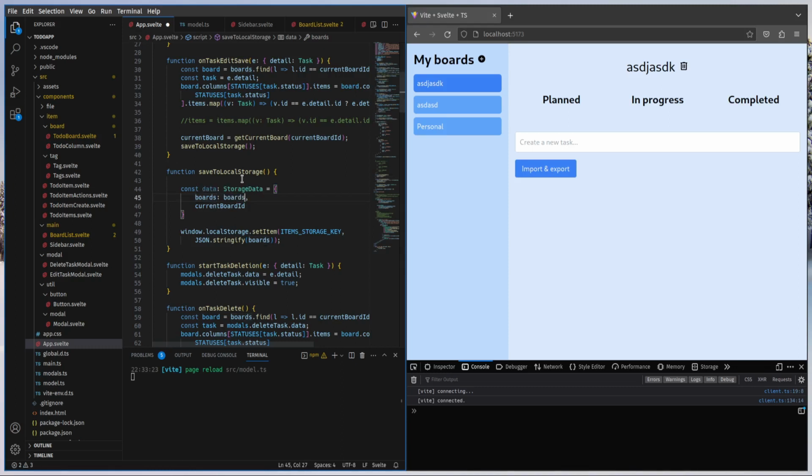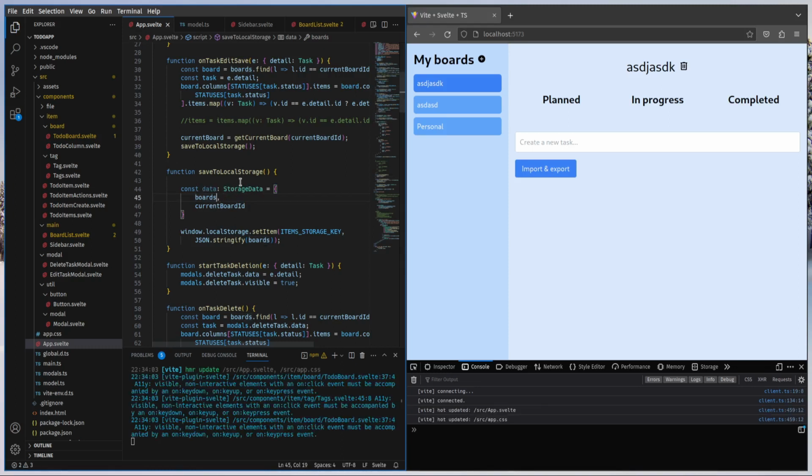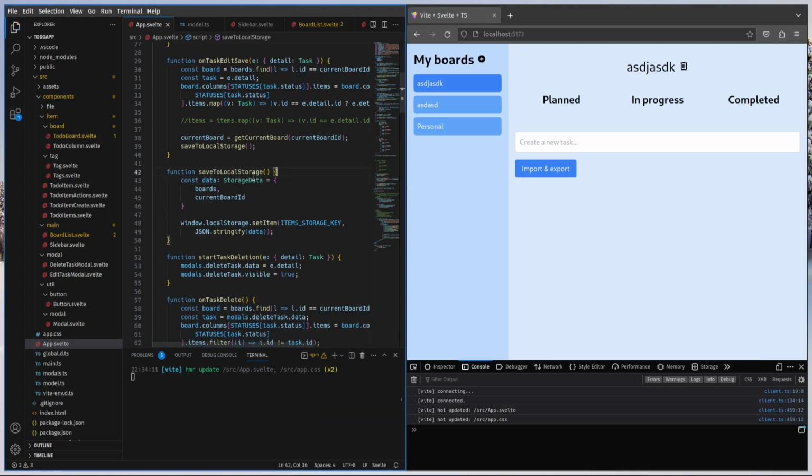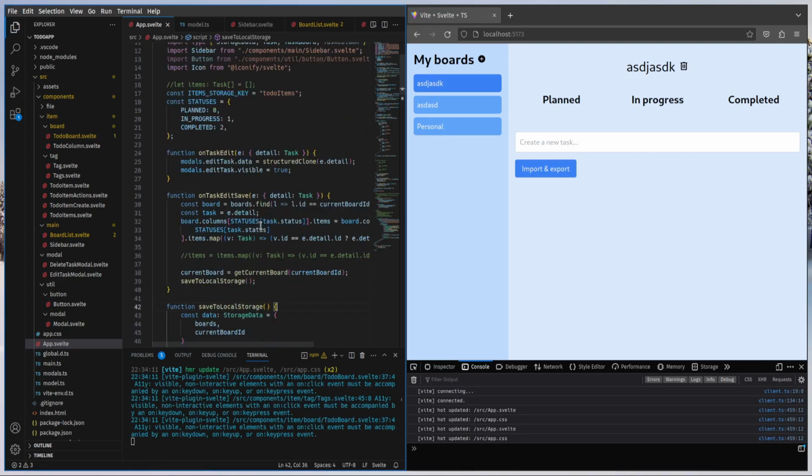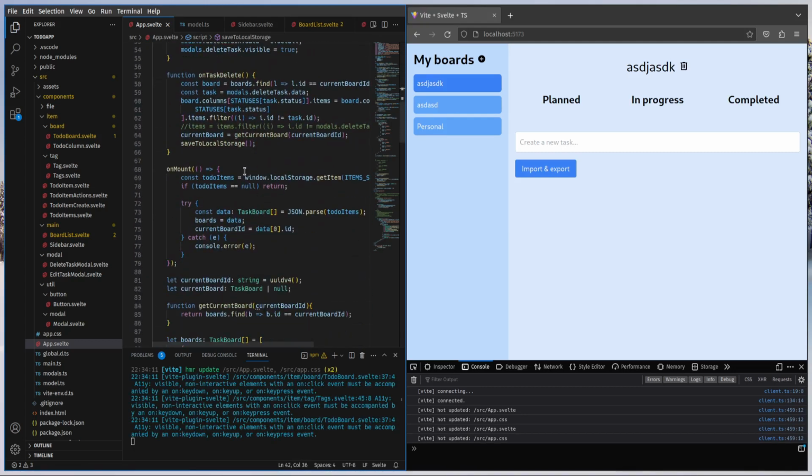So this becomes this instead. That is a lot cleaner in my opinion. So we can just do that, and now we can also stringify that data now instead of just the boards. And then for loading, where are we doing that? So we're doing this over here.